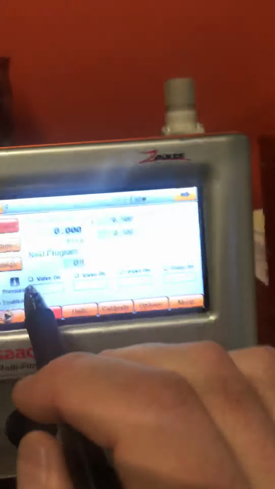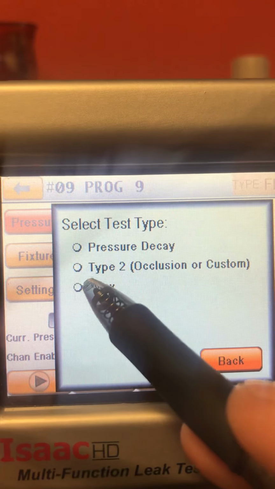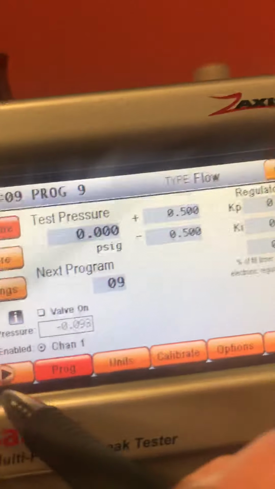Hello, so this is just a quick video to go over how flow works. So you can see right now I already have this program set to flow. If it's not, say if you're in a pressure decay test, once you go in the settings, right here on the top, you can select your type. So I want to go to a flow test. So I select that and hit back, and now we're at flow.